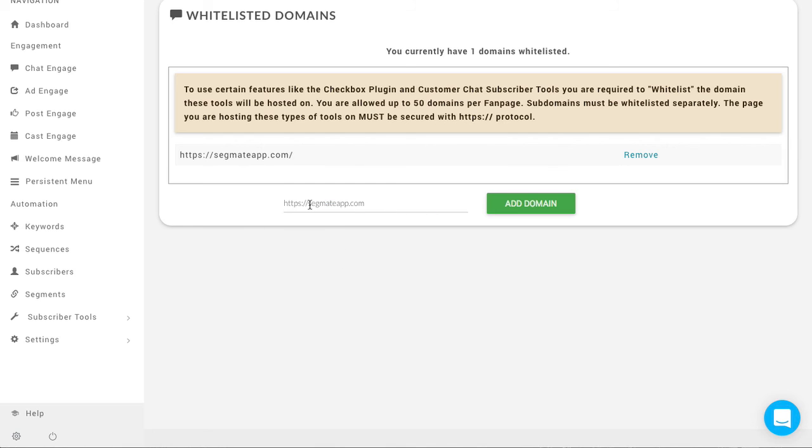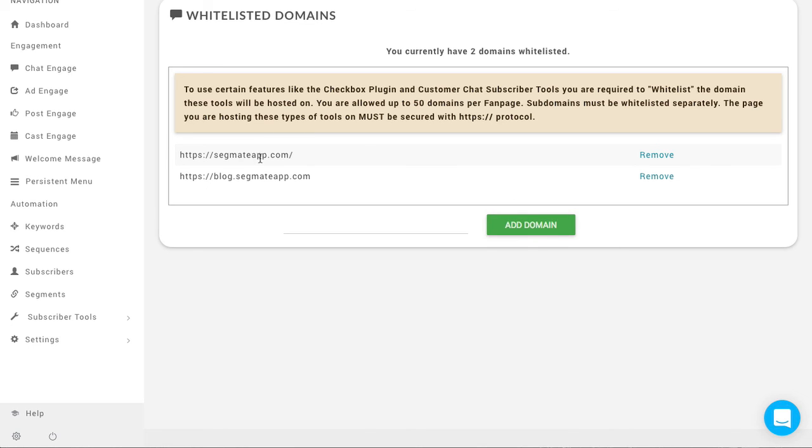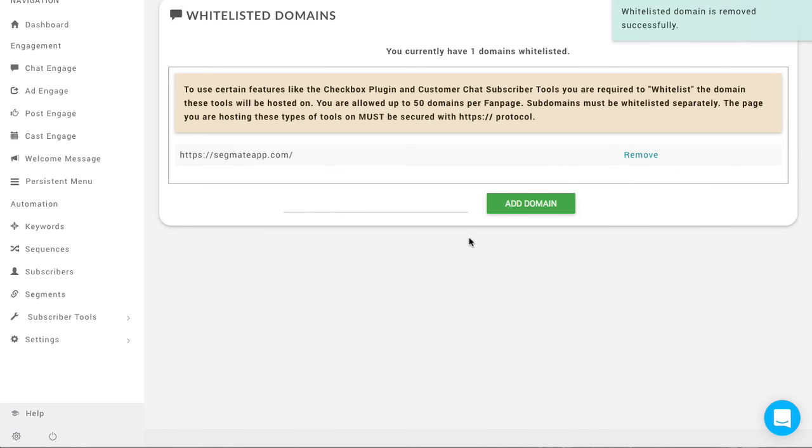And again, make sure if you have any subdomains like blog, I would have to list that separately, because it is a subdomain for that. So just be aware of that, and I'm going to remove that. All right, and that's as simple as it is. As I said, any plugin or any feature in Segmate that is going to require you to whitelist, we will make sure that we tell you that. Right below the heading up here, you'll see some text that's going to tell you that you need to whitelist a domain to use that particular feature.